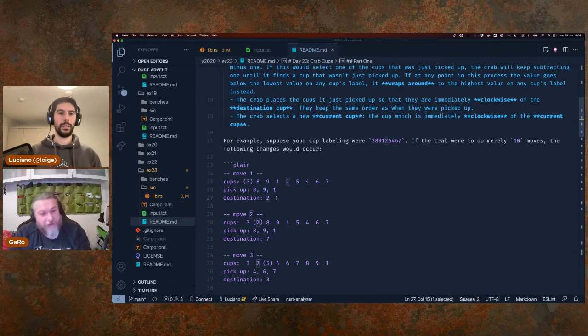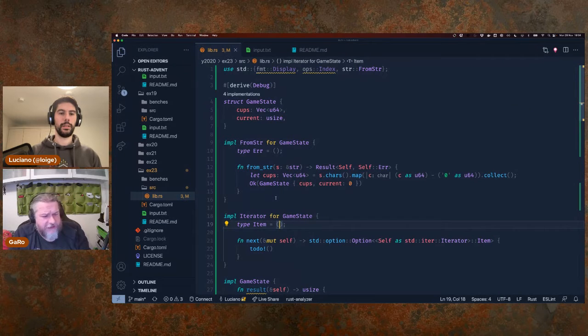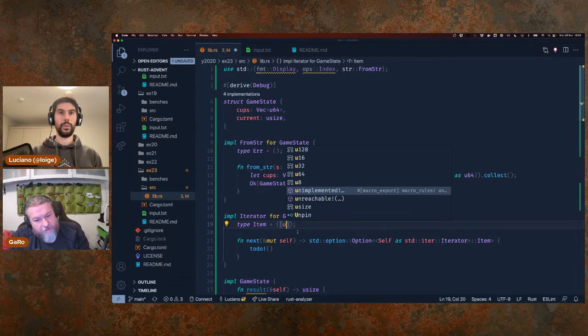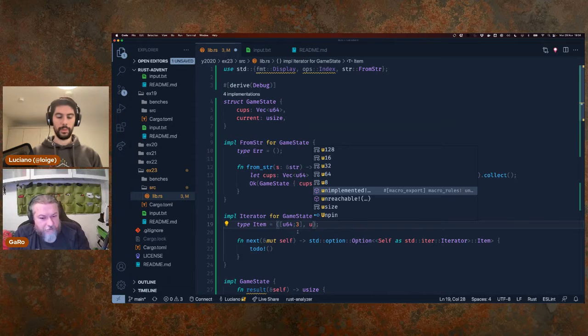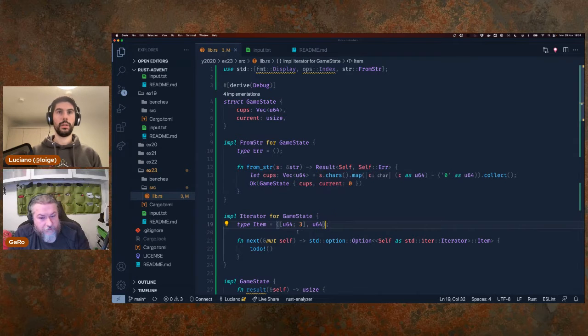No, they're always 3. Why an array? Return a tuple of a tuple. Can't you? I suppose we could. I was thinking something like this, where we say U. What did we say? U64. U64 3, comma, and then U64. That's what I was thinking. Okay, fine.